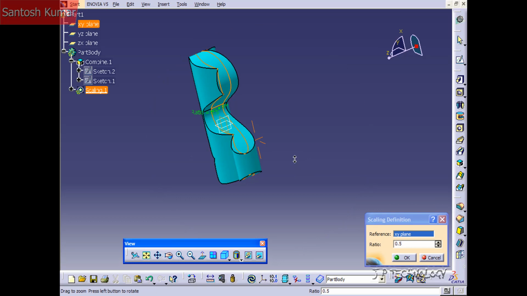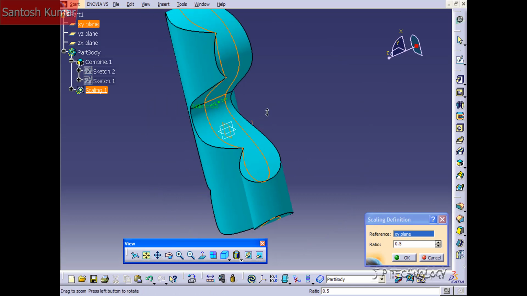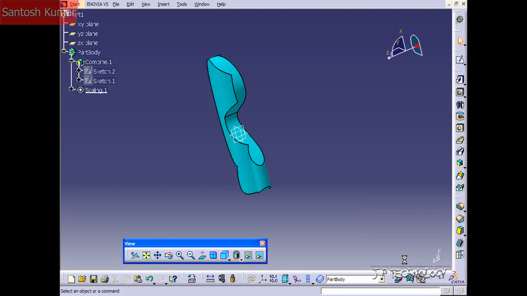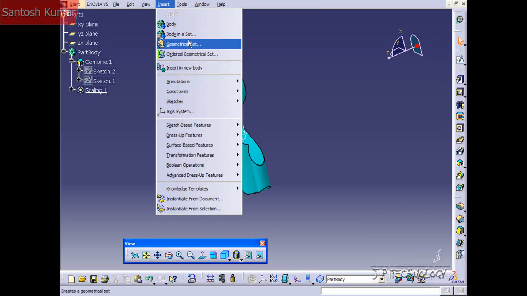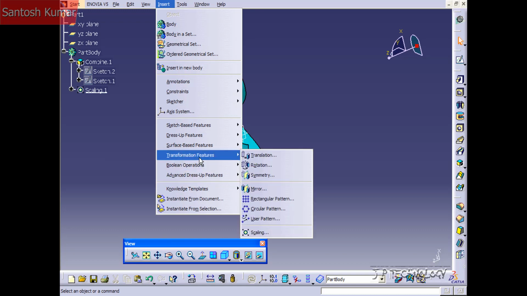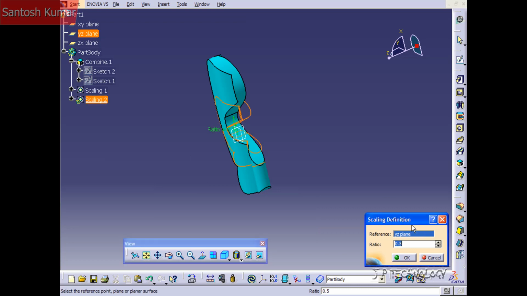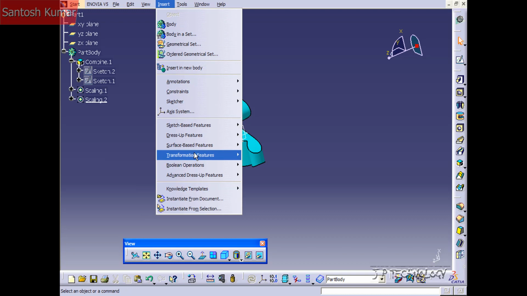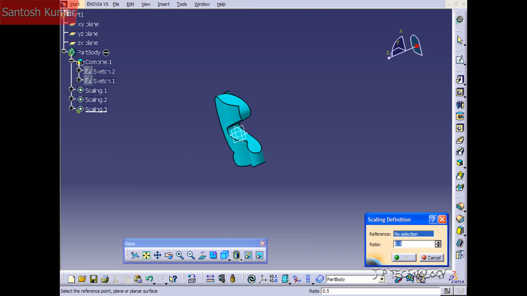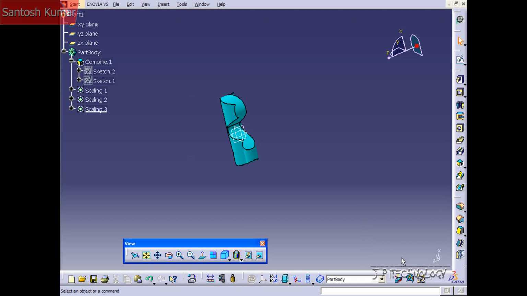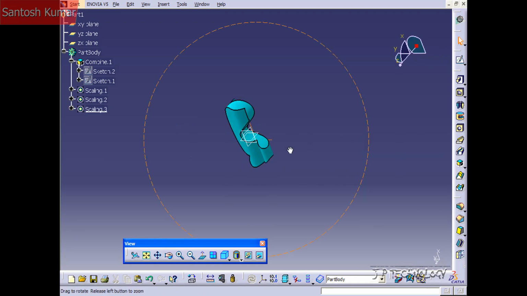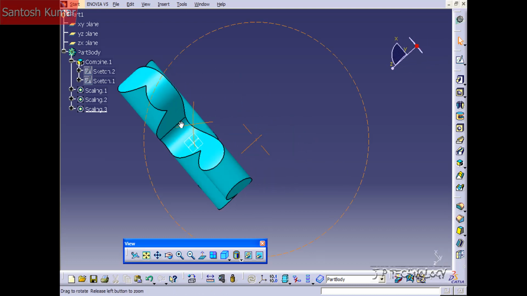You can see that it's being pulled in along the XY. So let's pull it in 0.5 on the XY, click OK. And now let's do the same thing on the YZ and the ZX. So let's click Scaling, click the YZ, 0.5, click OK. And then do the same to the ZX, 0.5, click OK. And now we've transformed the entire part down 0.5 in all directions.